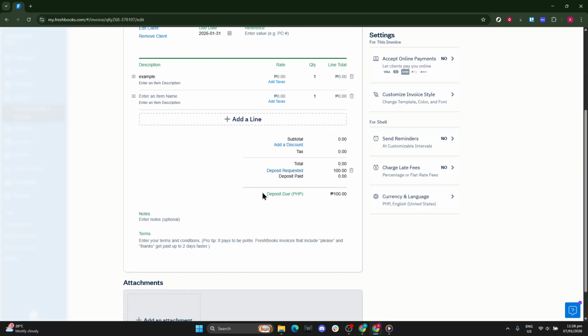This applies the deposit request to the invoice and prepares it to display clearly, typically separating the deposit from the remaining balance. If you need to adjust it later, you can repeat these steps and update the value. Just remember that clarity is key, so clients know exactly what to pay now versus later.